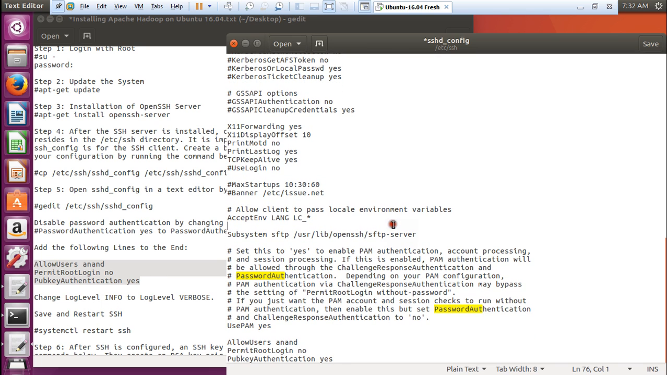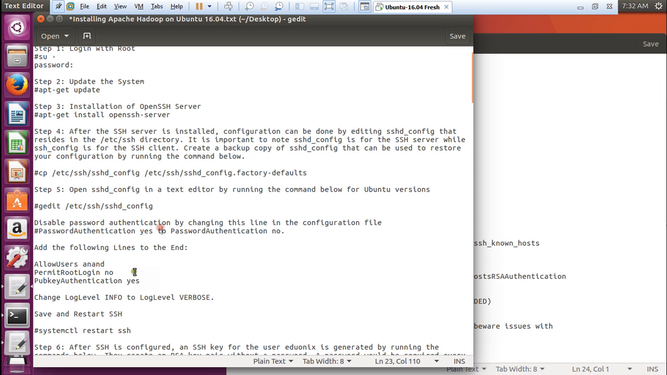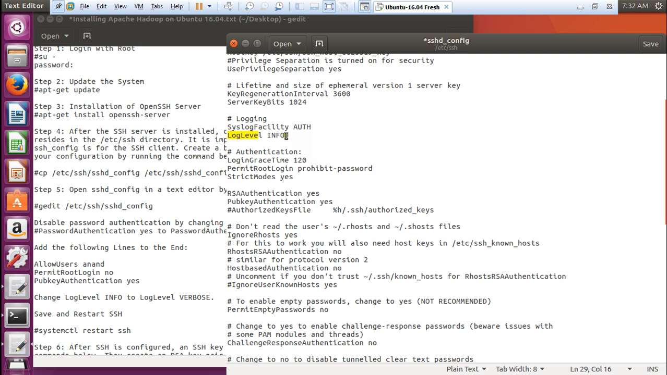Over there we have to set one other thing. Let us search for LogLevel. The log level is INFO. What we have to do is change the log level to VERBOSE. So INFO is there, and we just change it to VERBOSE. So here is a setting which we have to do for the SSH server. Now we just save it and close it.